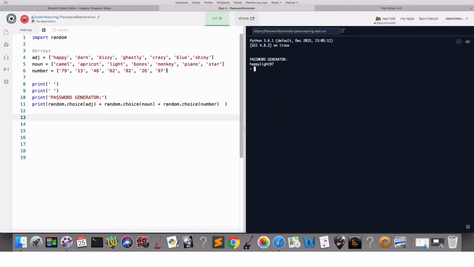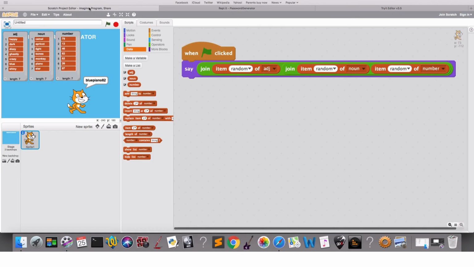If we have a look in Python, we've set up 3 arrays here. Again, this array is called adjective, contains 7 values, noun and number. The key difference is that in Python and JavaScript, to get these values, they're 0 based. In Scratch, it starts at 1 through to 7.